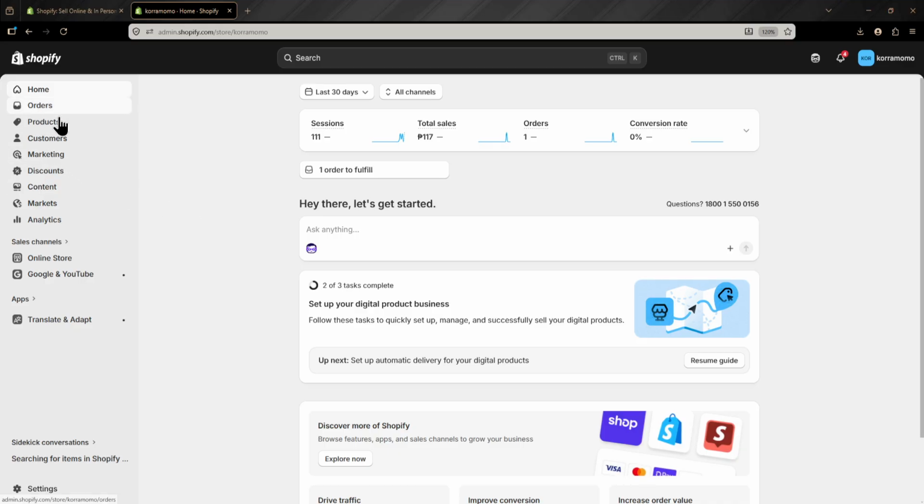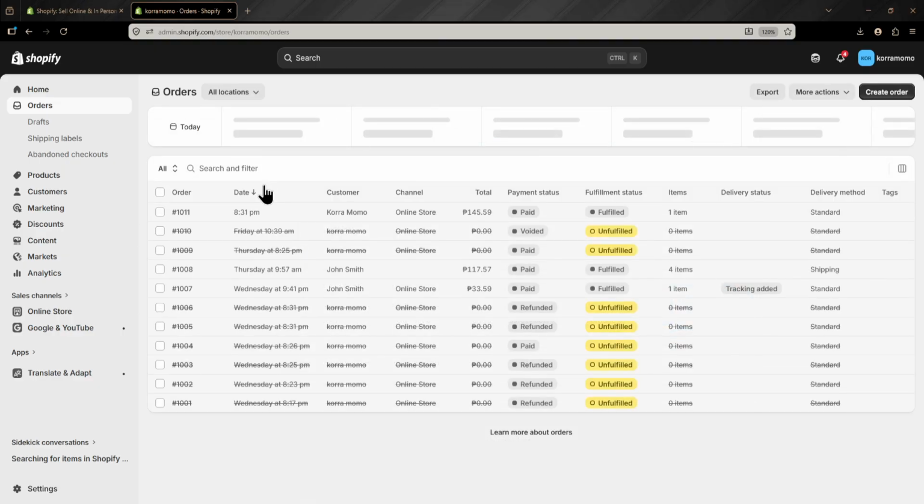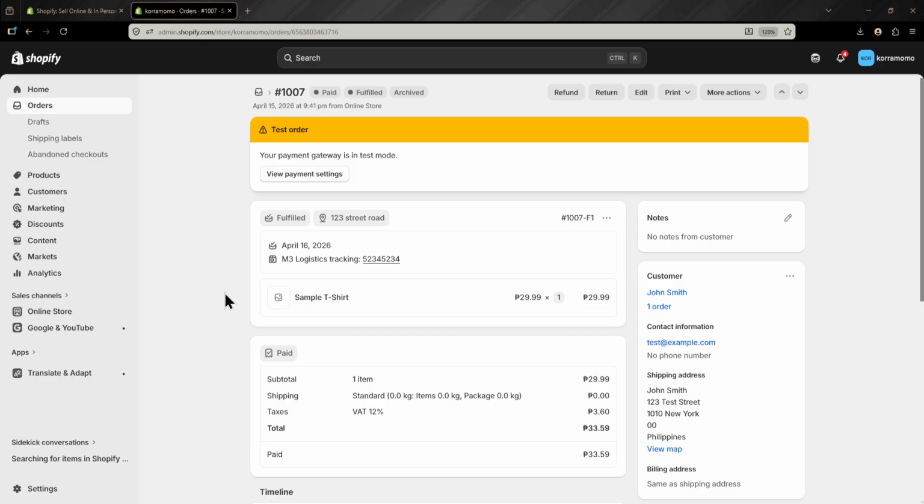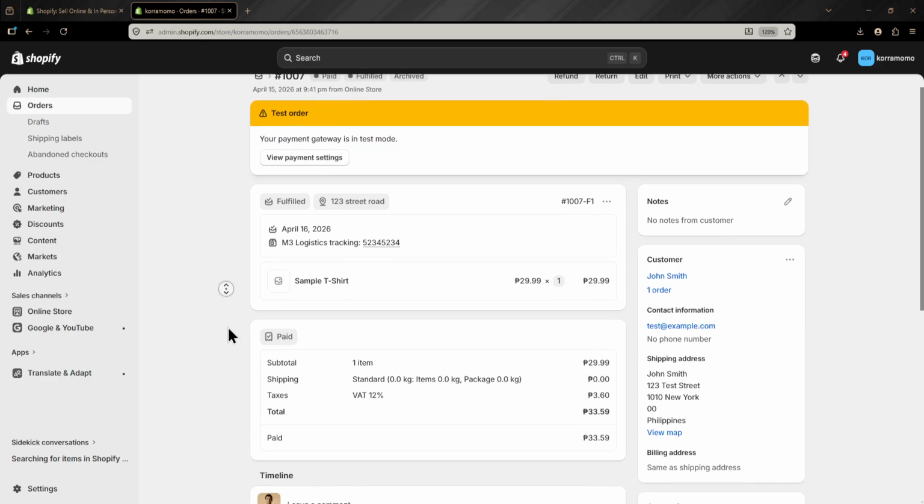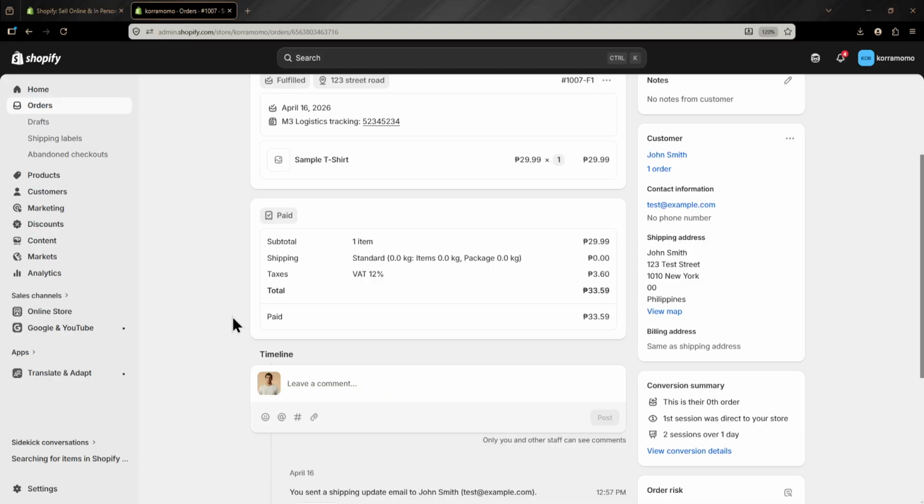This opens the area where all store orders are listed, and from here you can access the specific fulfilled order connected to the shipping email you want to send again. In the Orders page, find the fulfilled order you want to work with. Then click the order number to open it. In this walkthrough, the order is called Order A.